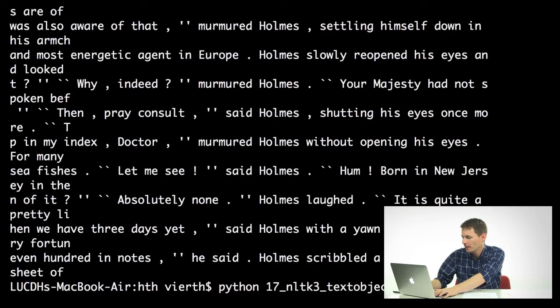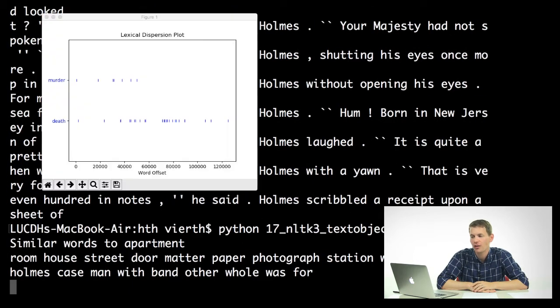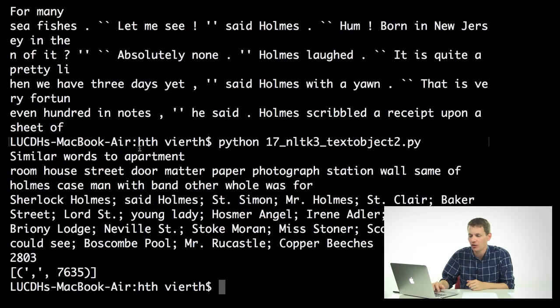And this will open a new window, because that dispersion plot does create a new window here that has murder, and it gives you the word offset, excuse me, I said character, it's the word offset. So how deep into the text does that show up? So you can see that the second half of this collection of documents, The Adventures of Sherlock Holmes, actually doesn't contain the word murder, although this is case specific, so maybe it includes the word with a capital M. I don't know. So we'll close this, and the code will continue to run.